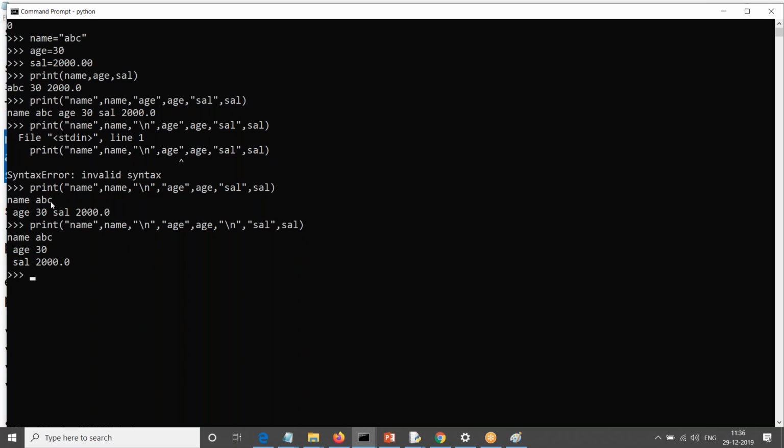Okay. Next one. Suppose I want to know the data. But right now, what is that? I know that name is string and age is integer and sal is a decimal. I want to print it with format specifier. How can I print it? First of all, for string, what is the format specifier? Percentile S, then percentile D, then percentile F.